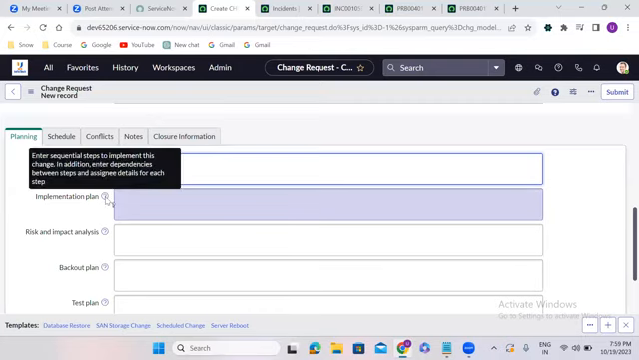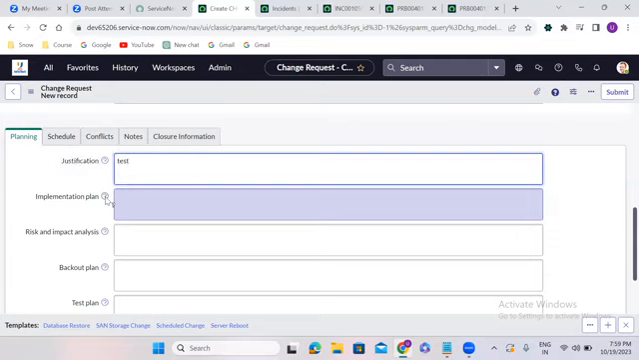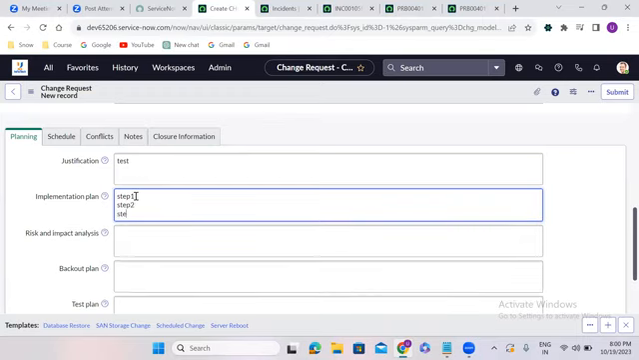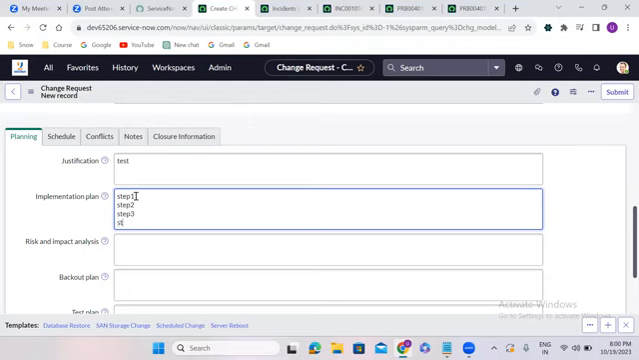Next, the implementation plan. How are you going to add this feature to the existing WhatsApp software? Enter sequential steps to implement this change. In addition, enter dependencies between steps and assignee. So what steps are you going to follow to add this feature to the existing WhatsApp software? You will provide step 1, step 2, step 3, step 4, something like that. You will be adding the steps here.